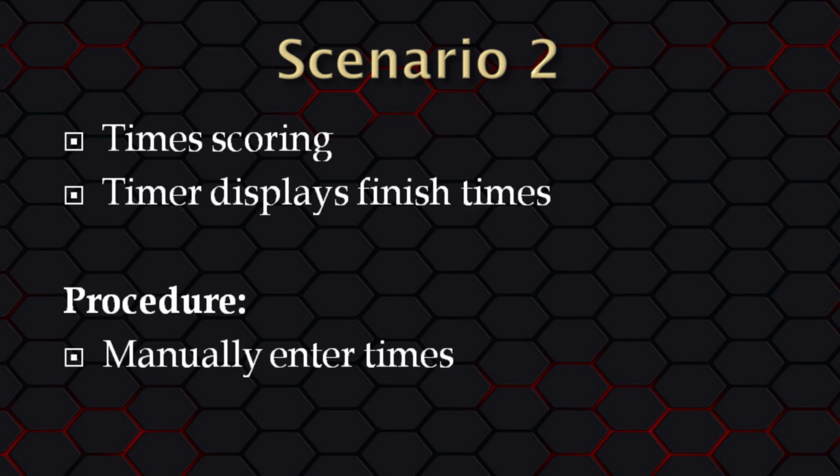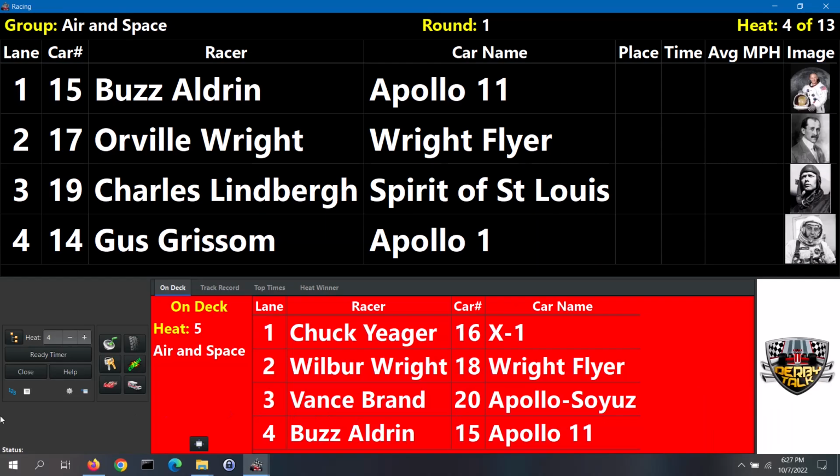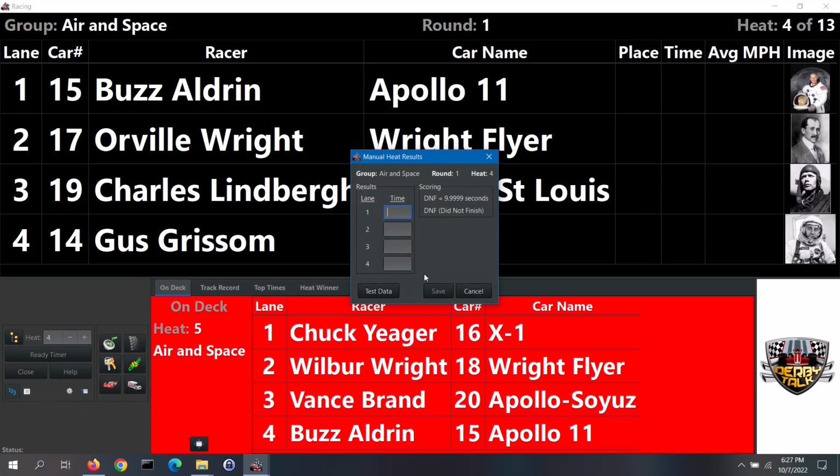With scenario 2, we have been scoring by times and we have a timer that displays finish times. This is the easiest scenario to deal with. The extra cost for a timer that displays finish times can definitely be worth it. Results for each heat can be manually entered into the racing screen. In the racing screen, click on the manual results button. That may look like a small 1, 2, 3 icon.